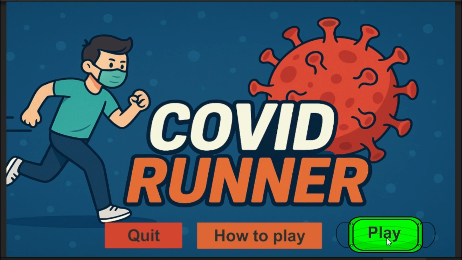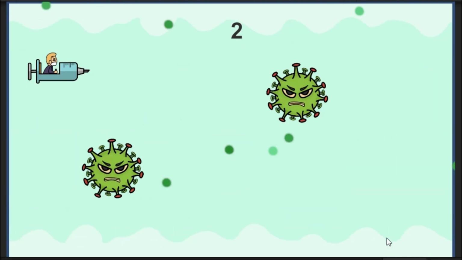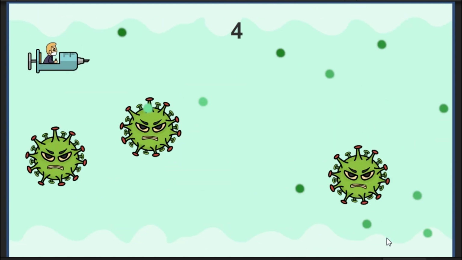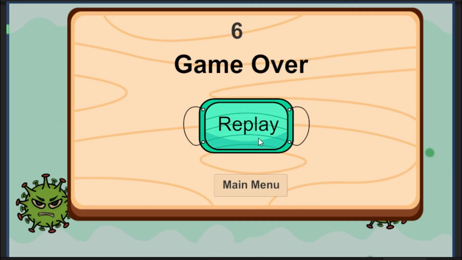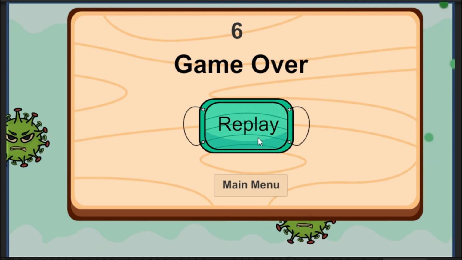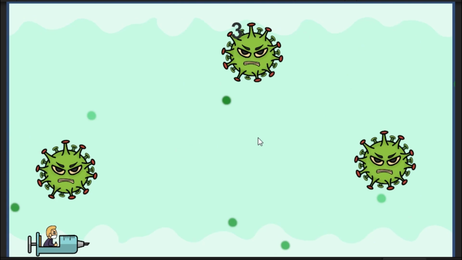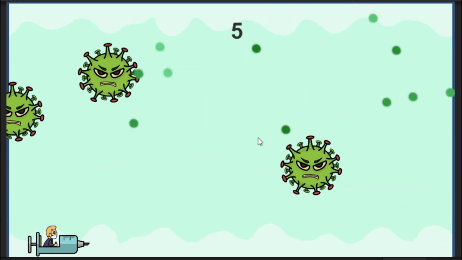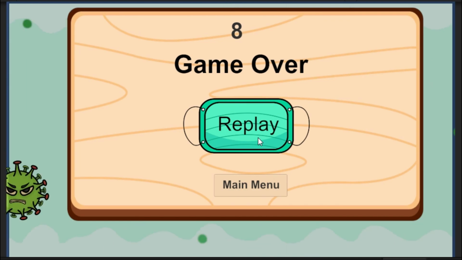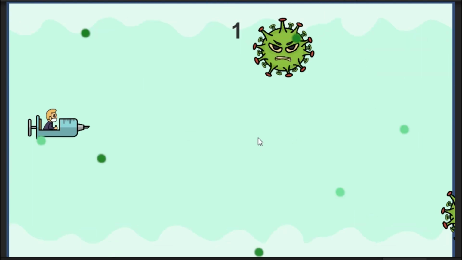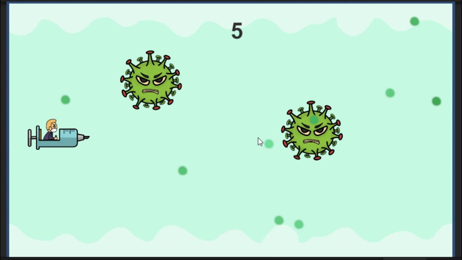To start the game, press on play, and as you can see, you are supposed to dodge the viruses. If you come in contact with the virus, let's play again. If you come in contact with the virus, you see the virus would let the person catch COVID, or you could say the person has been infected with COVID. So you have to go up and down to dodge it.